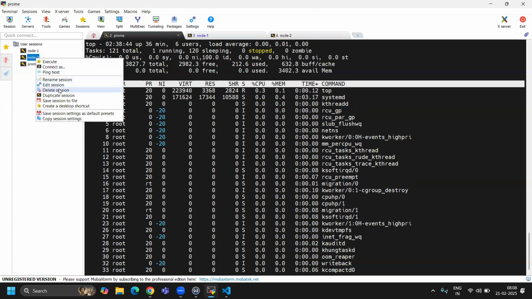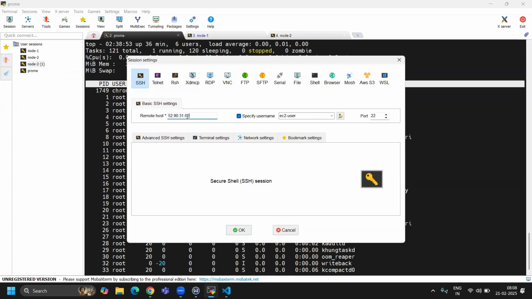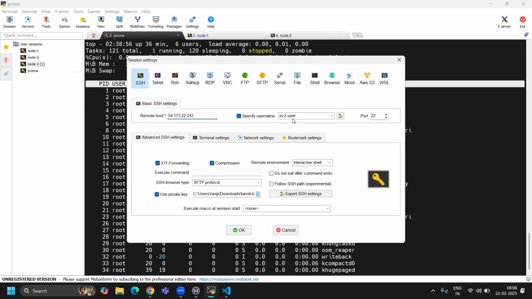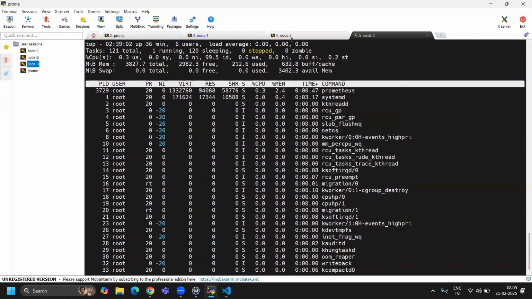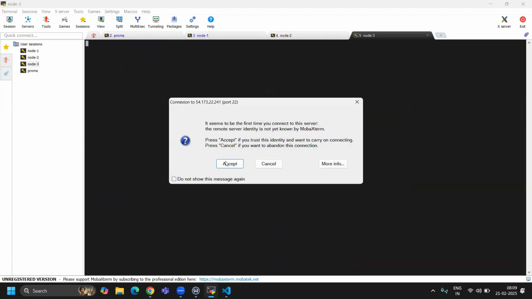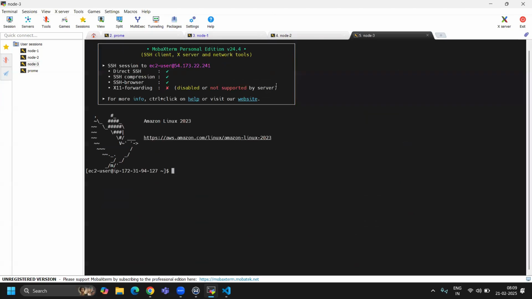So I'll duplicate this session. Edit session. I think we are good. Here I'll have to change to node 3. If you install just the node exporter, it automatically gets added as a target. So we don't need to touch any Prometheus file again. So see, I'll clear this.